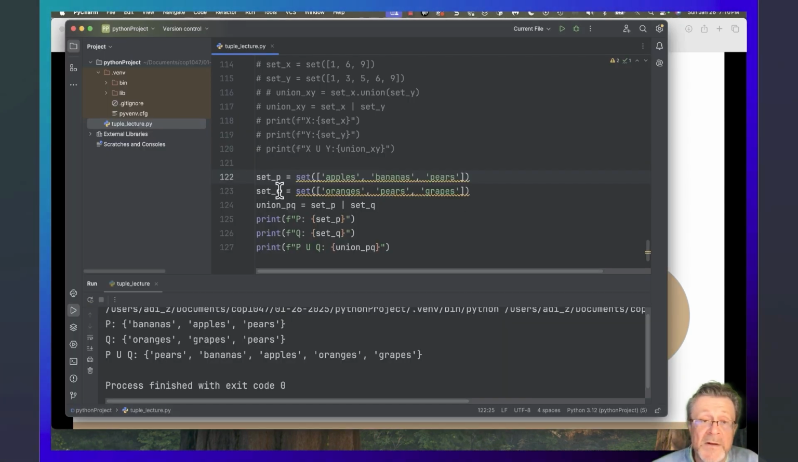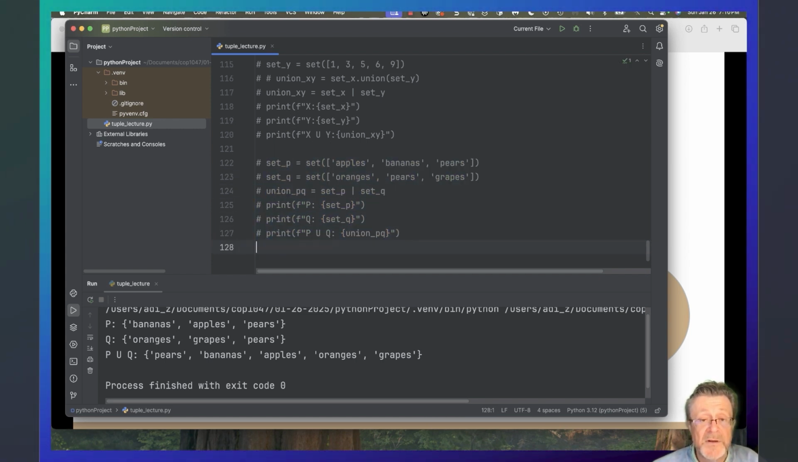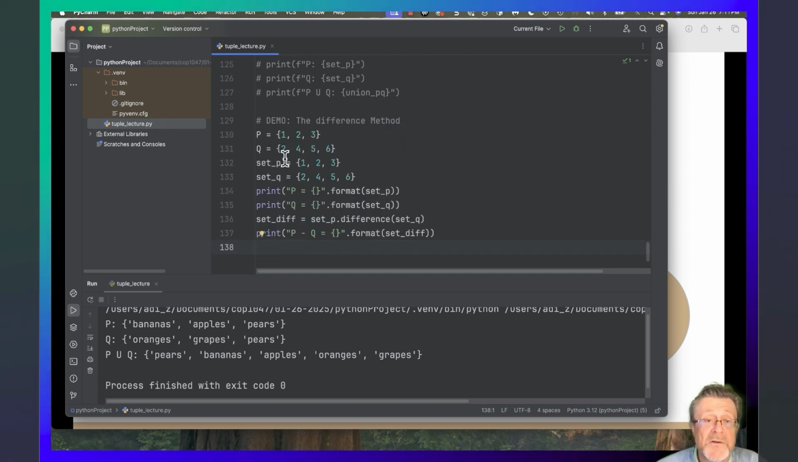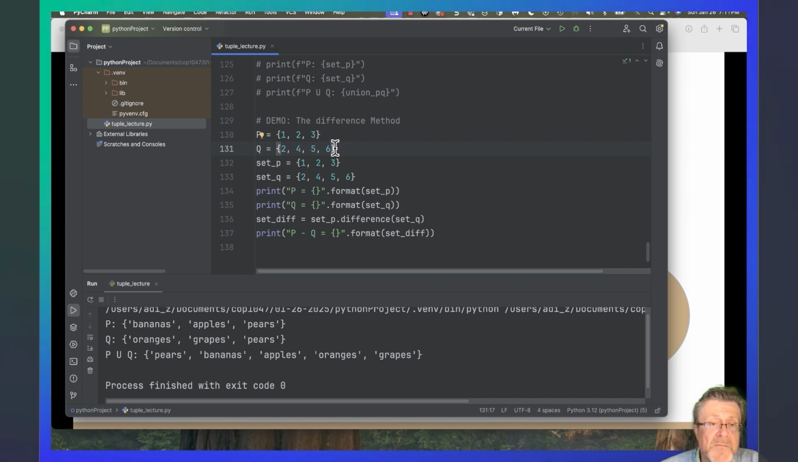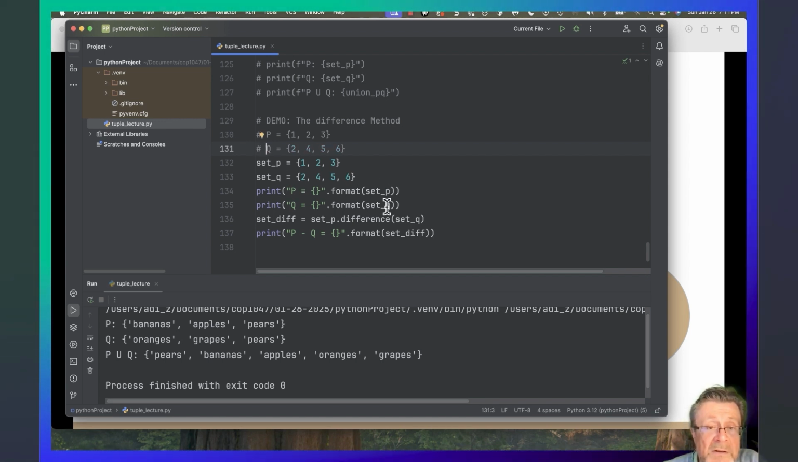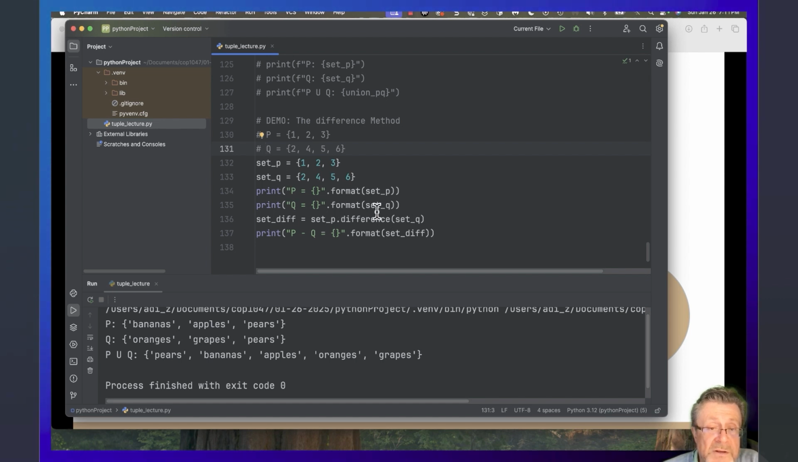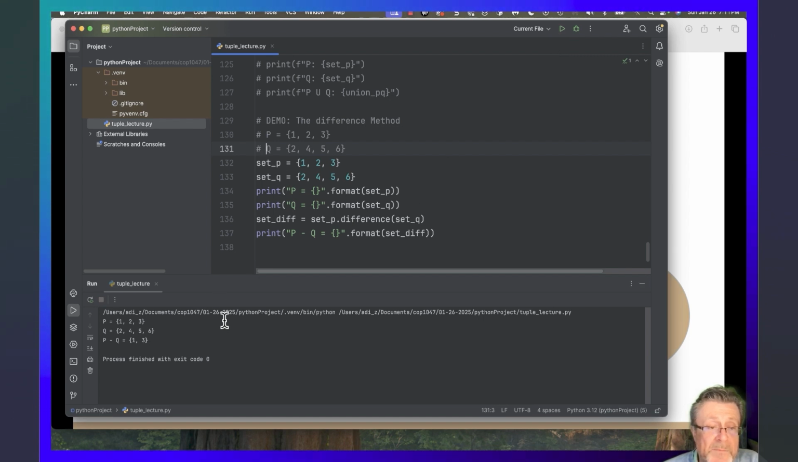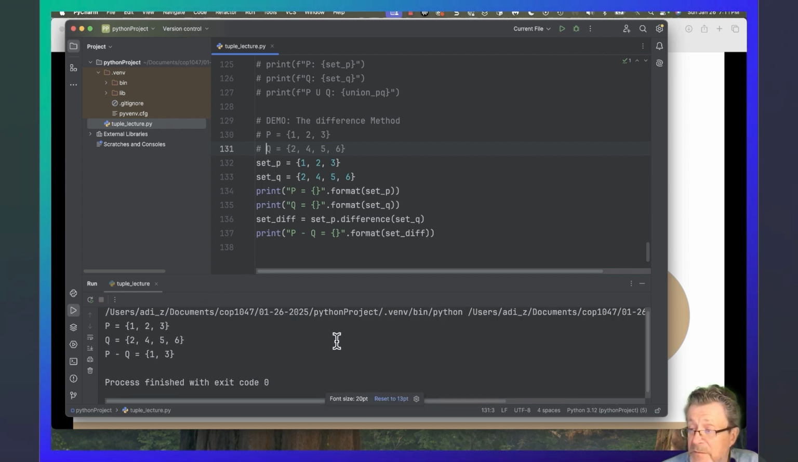We're gonna take a look at this example programmatically. Let me comment this out. This is the difference now, and this is demo, the difference method. Okay. Here are the two sets. Here's P, here's Q. Let me comment this out because the rest of the code is about set P and set Q. Here's the difference, and then I am displaying what the difference is. We run it here, and this is the difference.